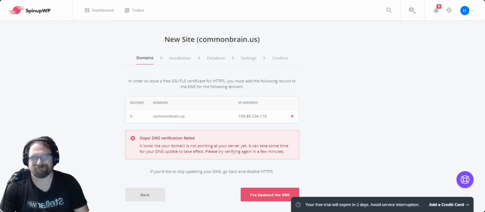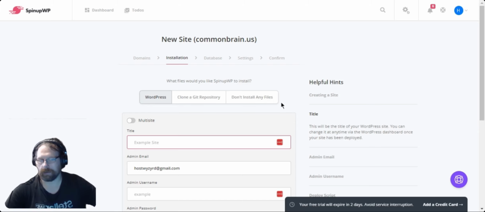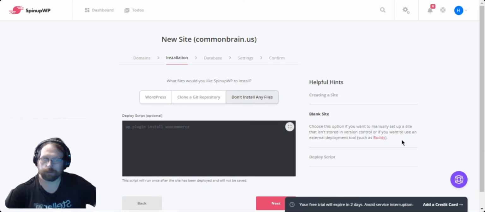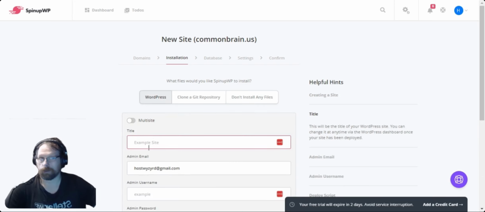All right, folks. So propagation finally completed, and we have verified our DNS. Now we're going to click next. All right, now you get to decide how you want to set up your WordPress install. So you can install a default WordPress. You can clone from a Git repository, or you can go ahead and avoid installing any files at all. So this is like if you want to manually set up your sites, and later on you can do that as well. But we are going to go with the default WordPress, of course.